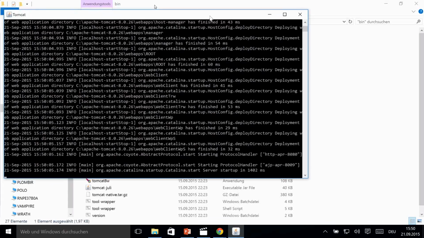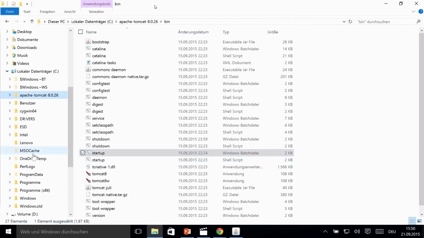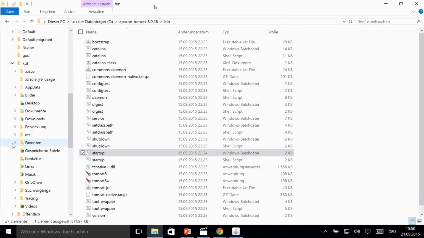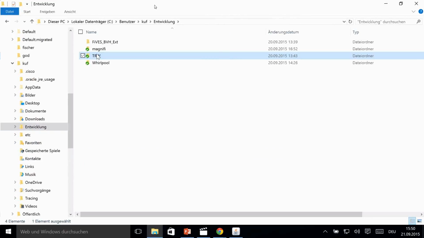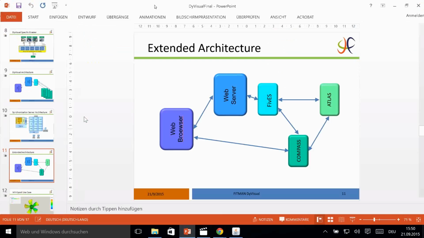I hope that this doesn't mean that I spoiled things here. Live demos are always a bit exciting. So I go now to the Whirlpool case, and I just switch to my slides briefly.